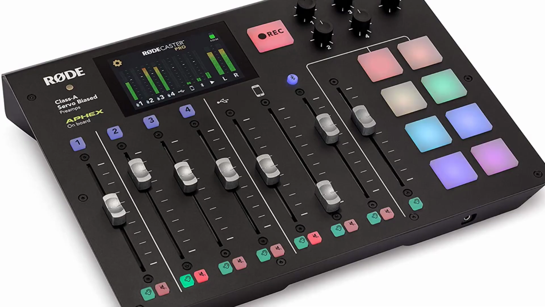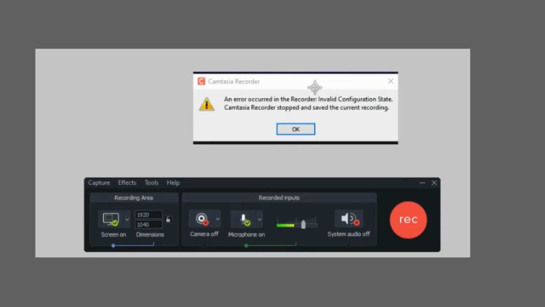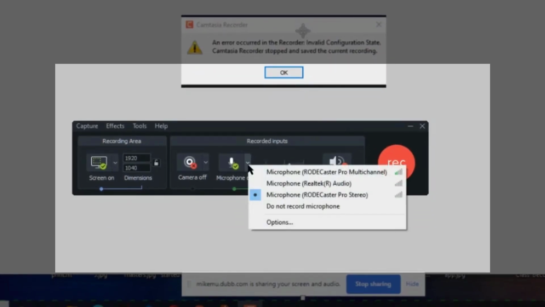Go down to the record option and under the microphone, click the option to choose a different input. There's going to be two different sets of input. If you're using a RodeCaster, of course, there's going to be Rode multi-channel. That is the wrong one to choose. That's why you're getting this error, because Camtasia does not support the multi-channel output coming from the RodeCaster Pro.